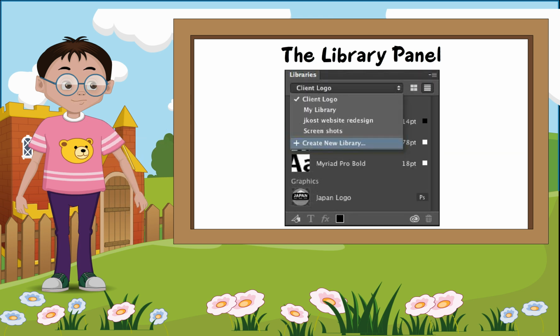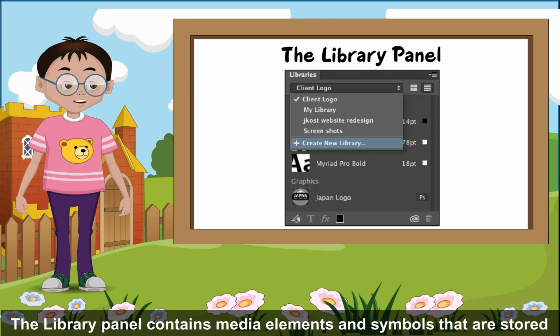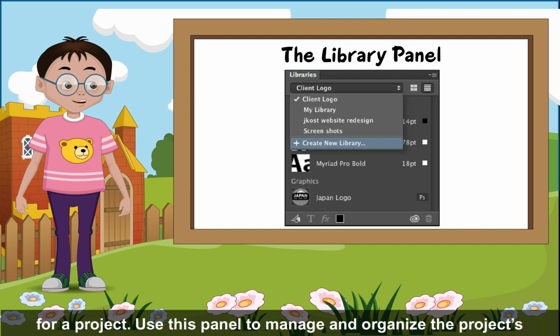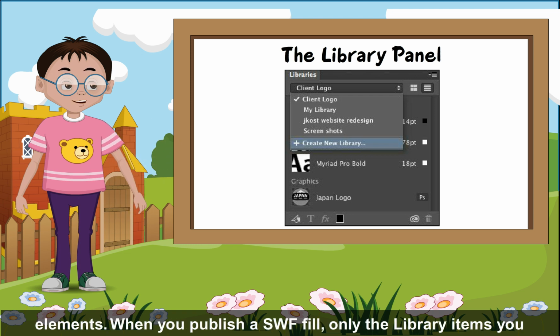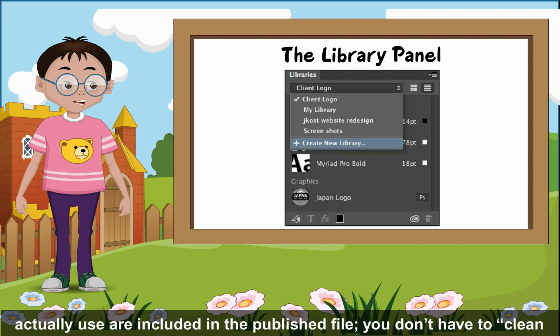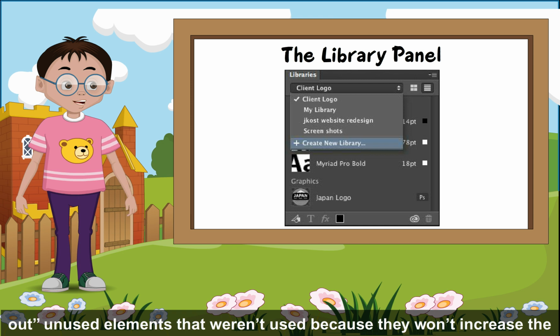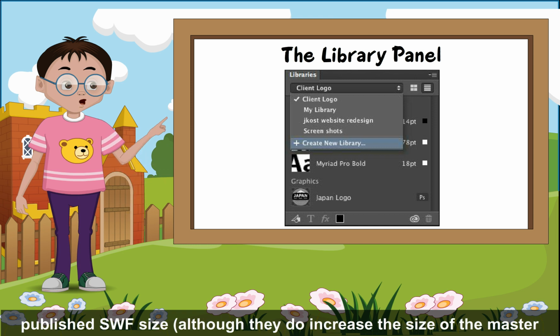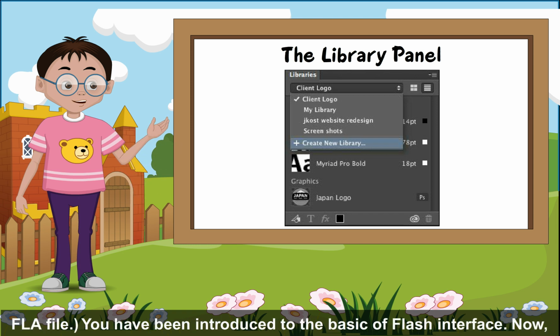The Library panel. The Library panel contains media elements and symbols that are stored for a project. Use this panel to manage and organize the project's elements. When you publish a SWF file, only the library items you actually use are included in the published file. You don't have to clean out unused elements, because they won't increase the published SWF size, although they do not reduce the size of the master FLA file.